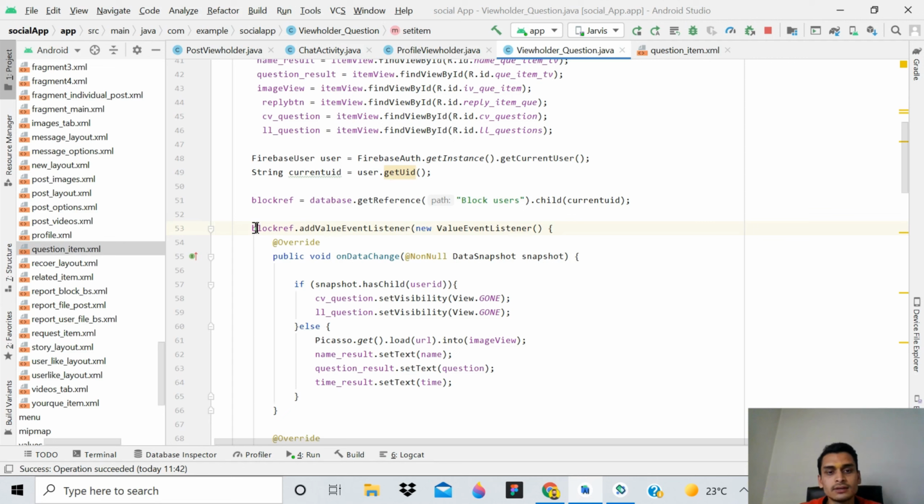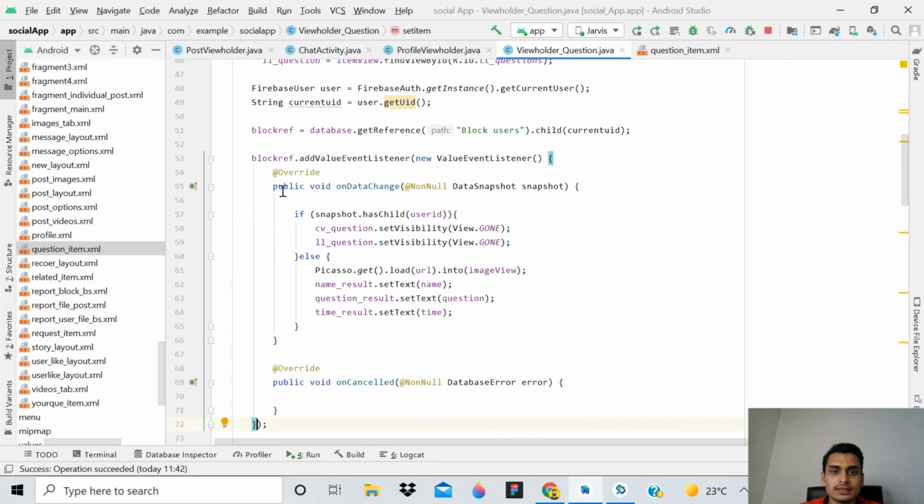Fine. So after that, here we will use the addValueEventListener method. So you just have to write blockListener, addValueEventListener, because guys, if you are an old viewer of the social media application, then you will definitely understand what exactly I'm doing here. Nothing is very complicated. Okay, so we are just using addValueEventListener and doing some validation like snapshot.hasChild(userID).